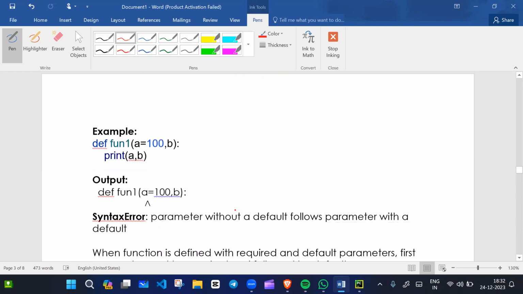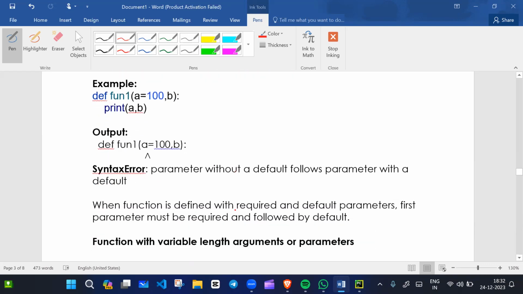Okay, all right. Sorry, we have another example. What is the function? F1 is a user defined function. So how many arguments are there? There are two arguments. One is a default argument, and the second is a required argument, and we are printing a and b. Whenever you call this function, you will pass at least one value.